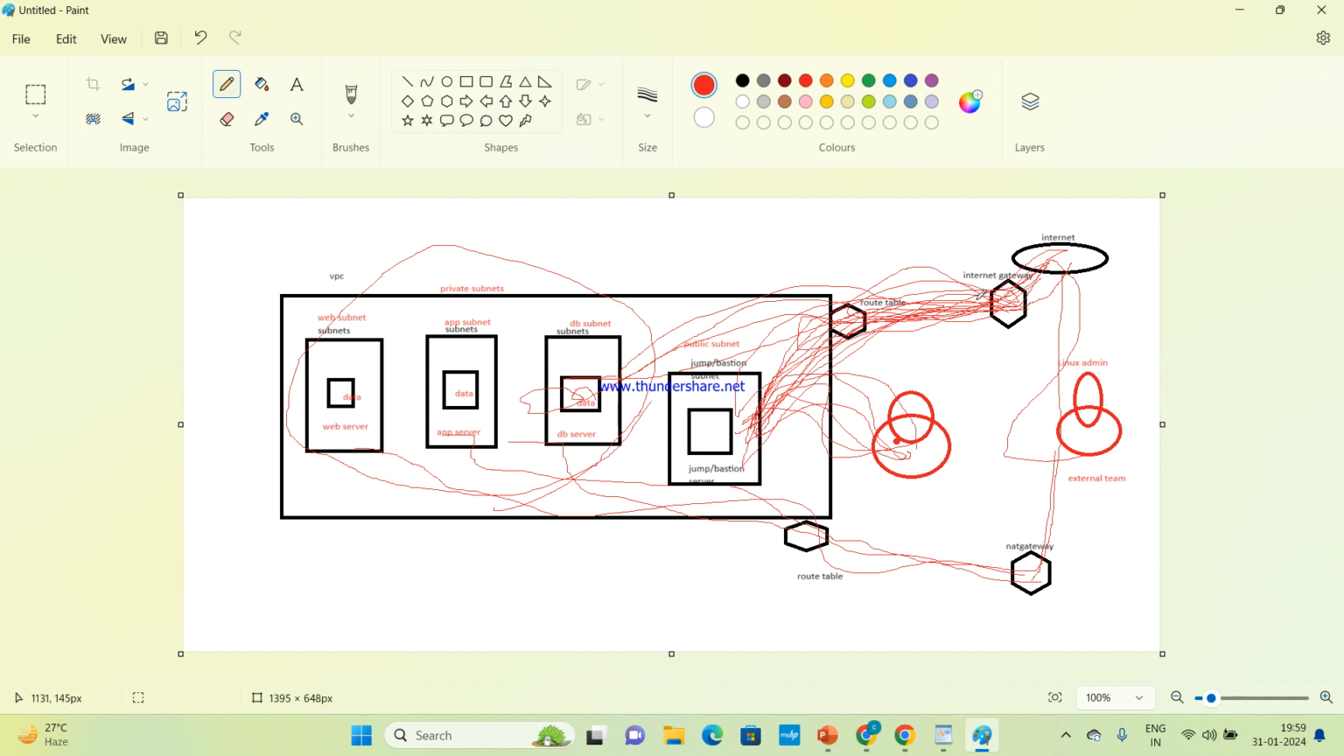And what is an internet gateway? It provides direct internet access to the subnets. Through the route table, you can provide the internet.